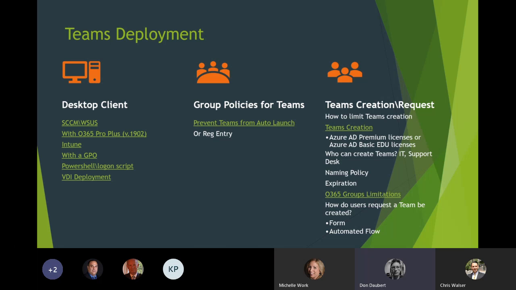And then onto the Teams creation process. Chris mentioned and discussed it, maybe you have or you haven't: how to limit Teams creation. It's a decision process: who can create the teams? Is it going to be IT? Is it going to be a support desk? Deciding who that's going to be, and then implementing that. It's typically implemented with a security group, and only a certain group of people have the ability to do that. You do need some specific licensing in place to actually do that process.